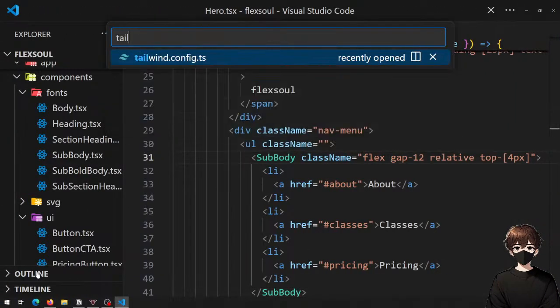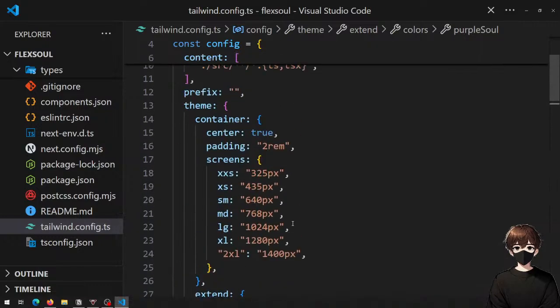So let's go into Tailwind because we're using Tailwind. Let me see. You can put it in a flex and we can do this, and then we can do margin auto. So let's do that.